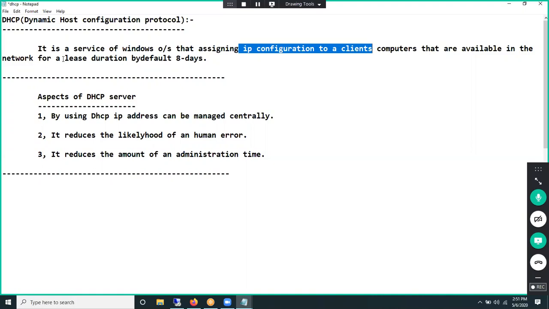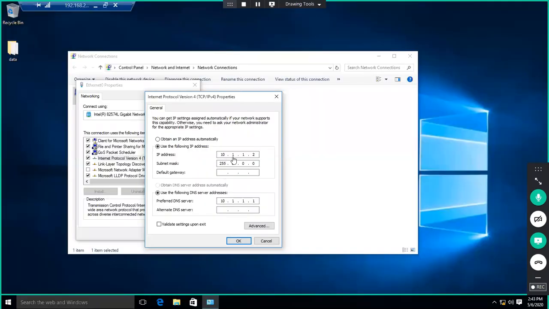and it uses a lease duration. And remember one thing, you always need to remember. One of the methods we have seen is static. Static means permanent, so that IP never changes. This IP I have already given, and even if I check today, the computer is showing 10.1.1.2. This is called a static IP, use the following IP.